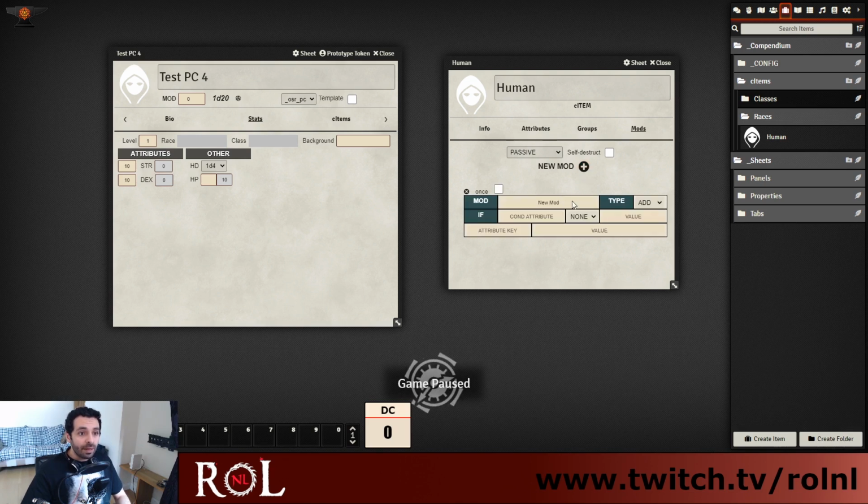We're going to add a modifier. You can add as many modifiers as you want for a compendium item, for as many compendium items as you need. This modifier will be called +1 strength. There are 4 types of modifier: add, set, item, and roll. The add modifier will add a value to a specific attribute. In this case, it will be strength. We're going to add 1.